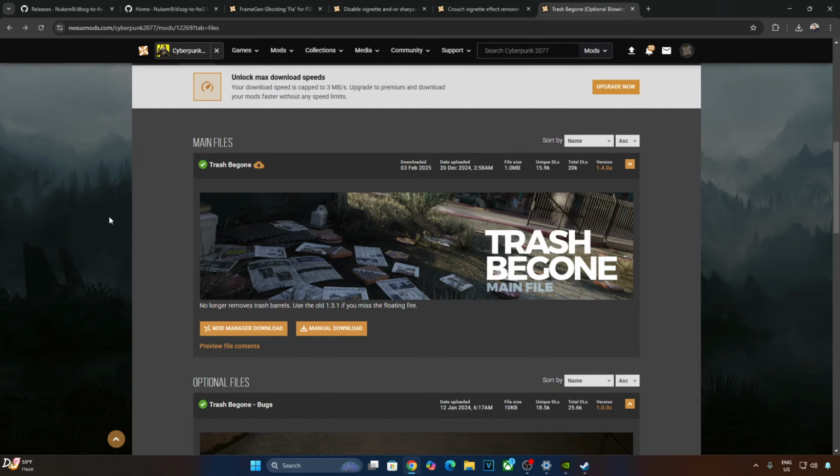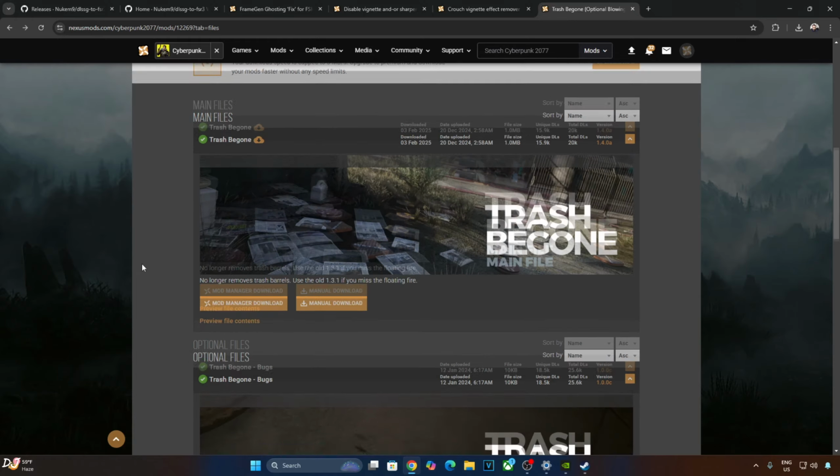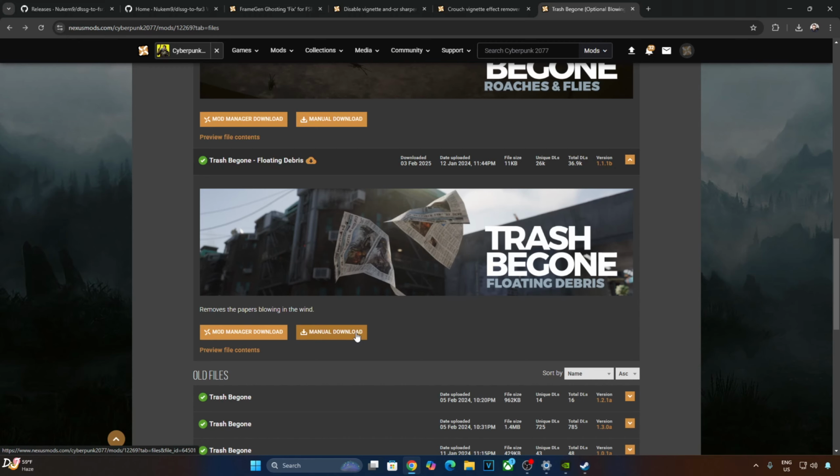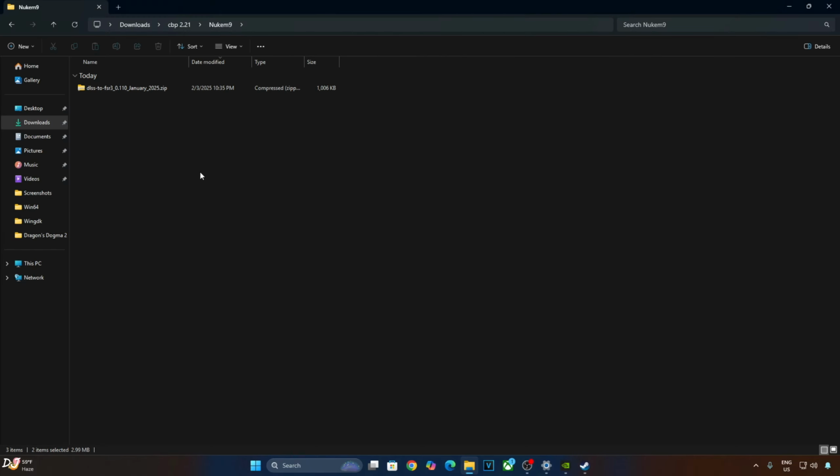This time I'll be using one more mod, Trash Begone. We'll be using the mod to completely remove the floating papers in the environment. They are not rendered properly when we enable Nukem9's FSR frame generation. Scroll down until you find Trash Begone floating debris. Click on manual download. This is the version of the mod that I'll be using, 1.1.1b. It's compatible with version 2.21 of Cyberpunk. We have downloaded all of the required files.